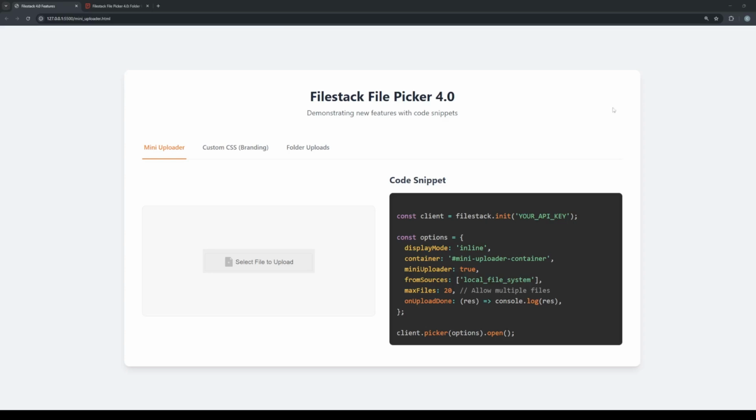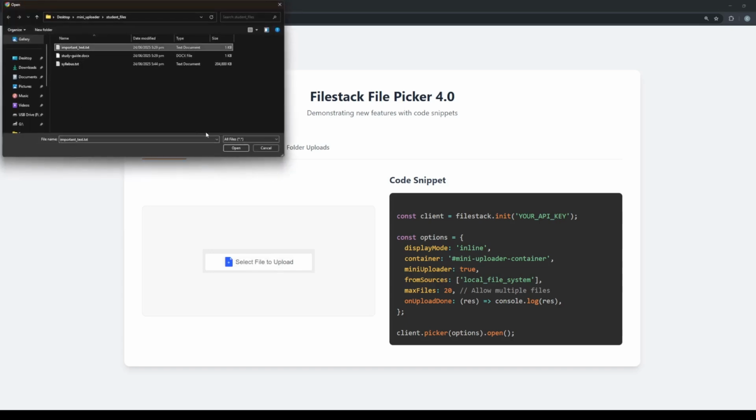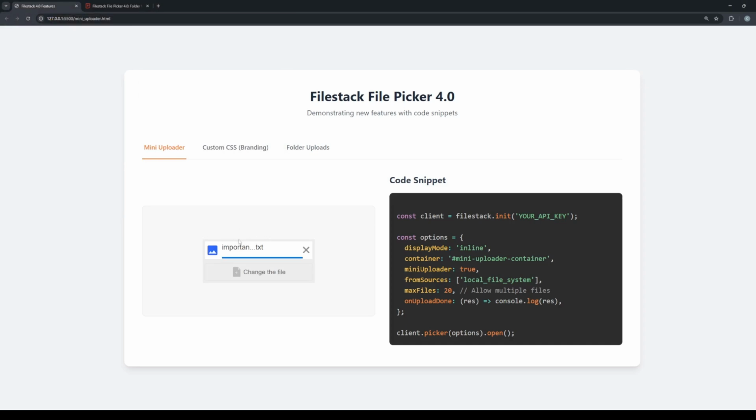As you can see, the Filestack uploader is now in a minified version. This is already available to every Filestack user. By setting mini uploader to true in your options, you will be able to render the mini version of Filestack. So this renders a compact but powerful uploader directly into a specified container. We also designed this to use as little footprint as possible in your applications while also having the powerful punch of Filestack. So for example, I'm going to upload a file. It's going to show here the uploaded file with a check mark and the file name.